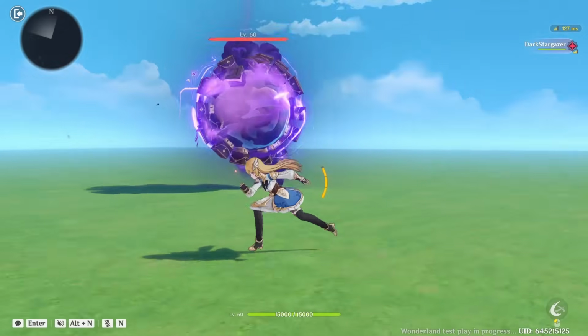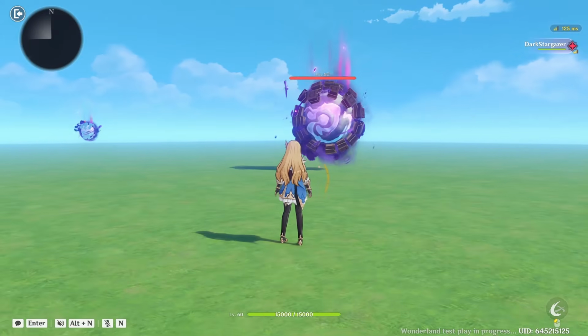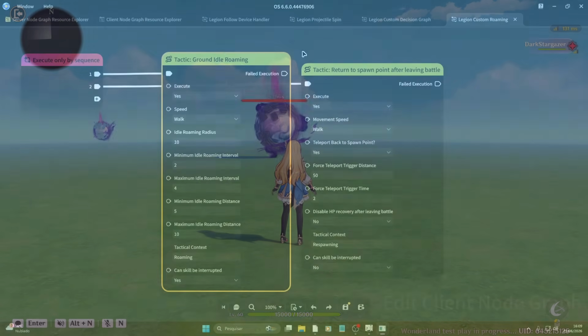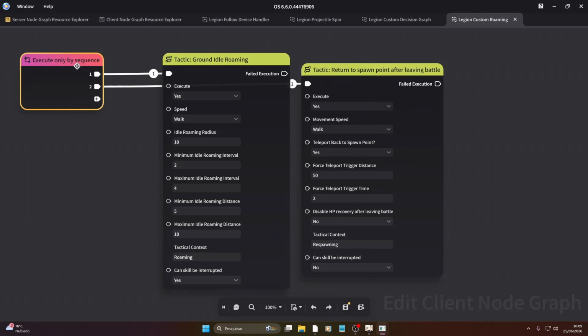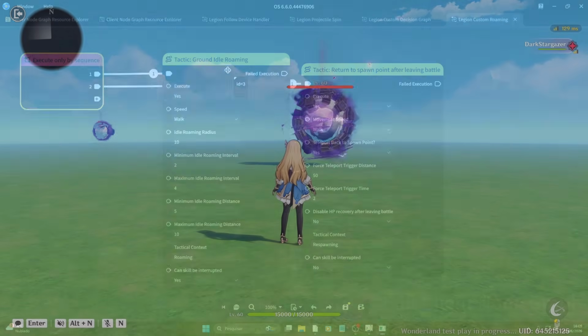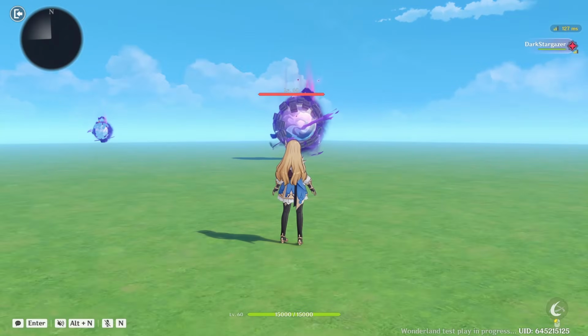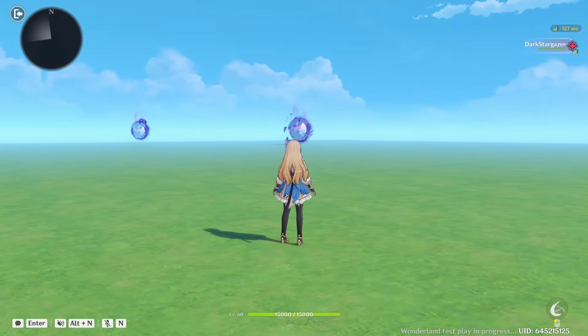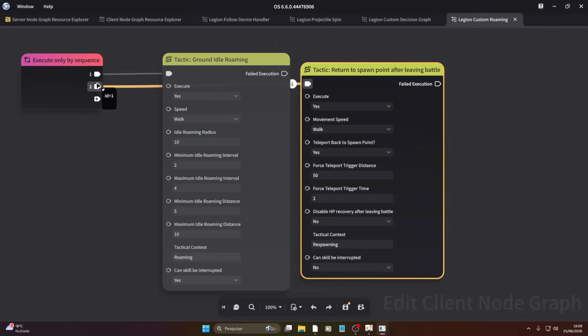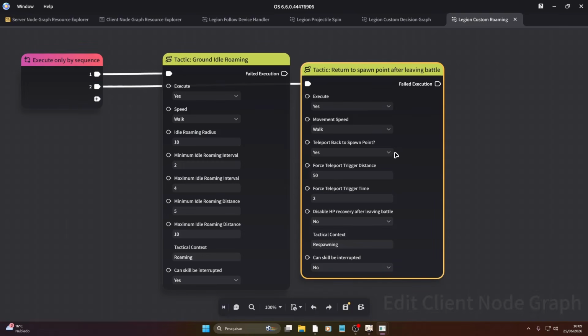Usually the way this will work is if the enemy has been aggroed and you ran away from the enemy, once it leaves battle, it will come to this execute by sequence, as is indicated by this. Whenever there is no aggro target on the field, it will switch to this, and it will usually walk around a little bit for the idle roaming, and then it would immediately go for this tactic, return to spawn point. Usually it will be way above the idle roaming radius, so it will switch to the return to spawn point after the leaving battle tactic, and then it will trigger after 2 seconds.